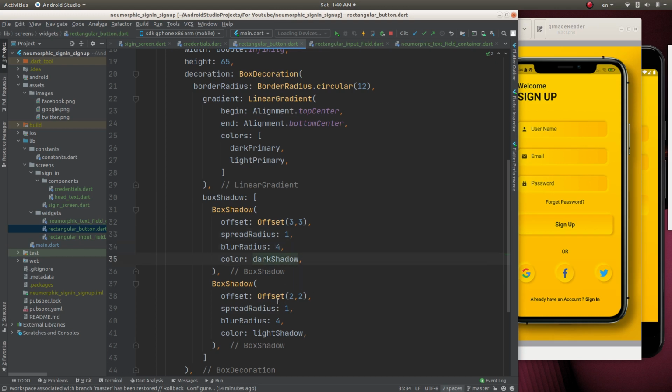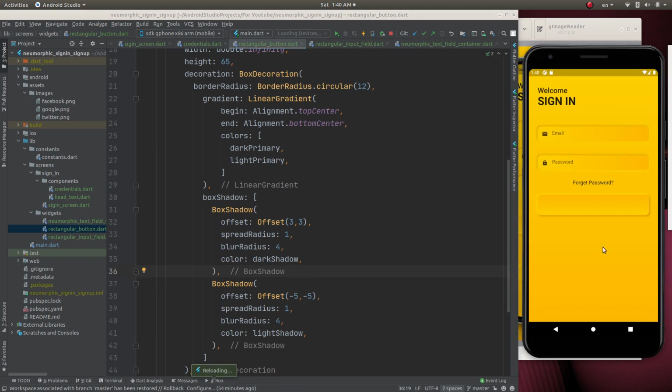Okay, that's good. And let's have the second to -5, -5, and to light shadow. Okay, let's reload and check. Yeah, now it looks as if it's embossed. That's cool.